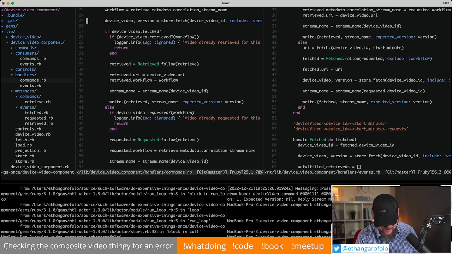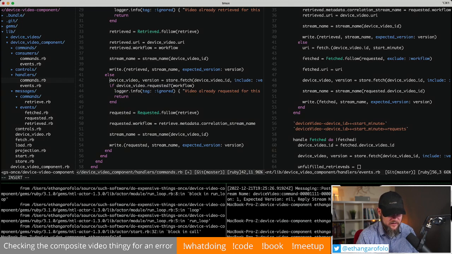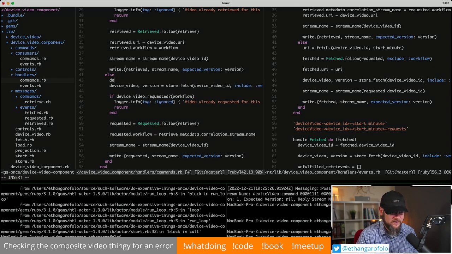If it hasn't been, we don't want to write duplicate requests, right? We still want to be idempotent here, but what if now our new video ID was equal to our old video ID, but we add requests onto it?